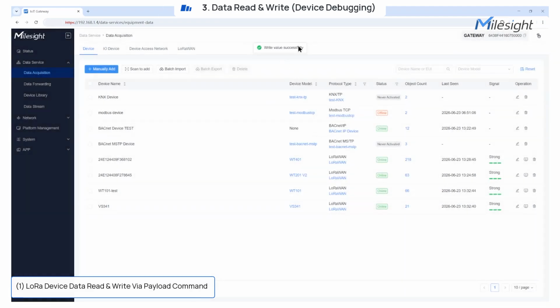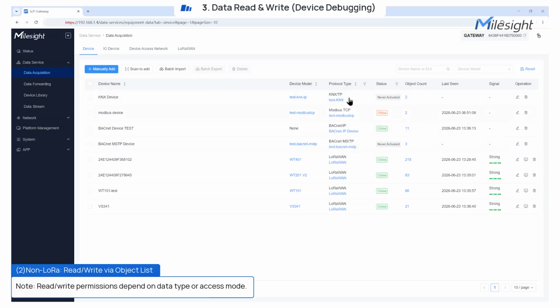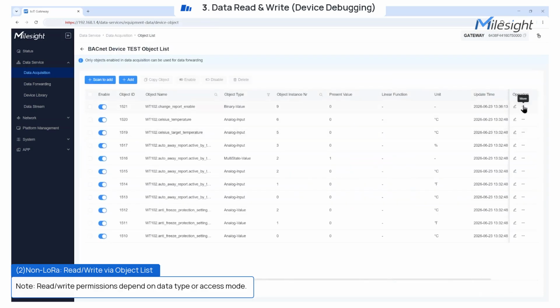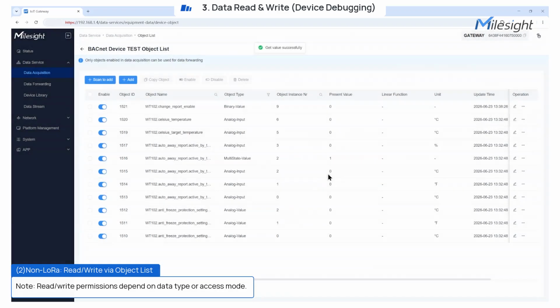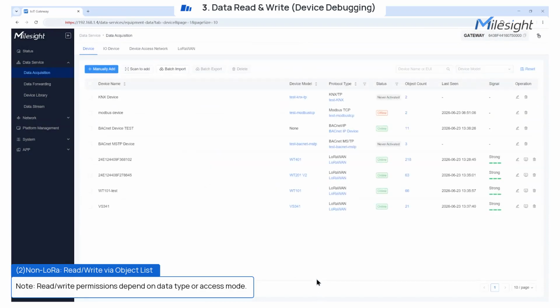Once you've added a device, you can just hit the right button in the device list to send payload commands and configure the LoRa device. For non-LoRa devices, click Object Count in the device list to get into the object list. Take a BACnet IP device as an example. Under the Operation button, click the three dots. Then pick Get Value to read the latest value, or Write to send a value. Just keep in mind, read and write permissions depend on the data type and access mode.